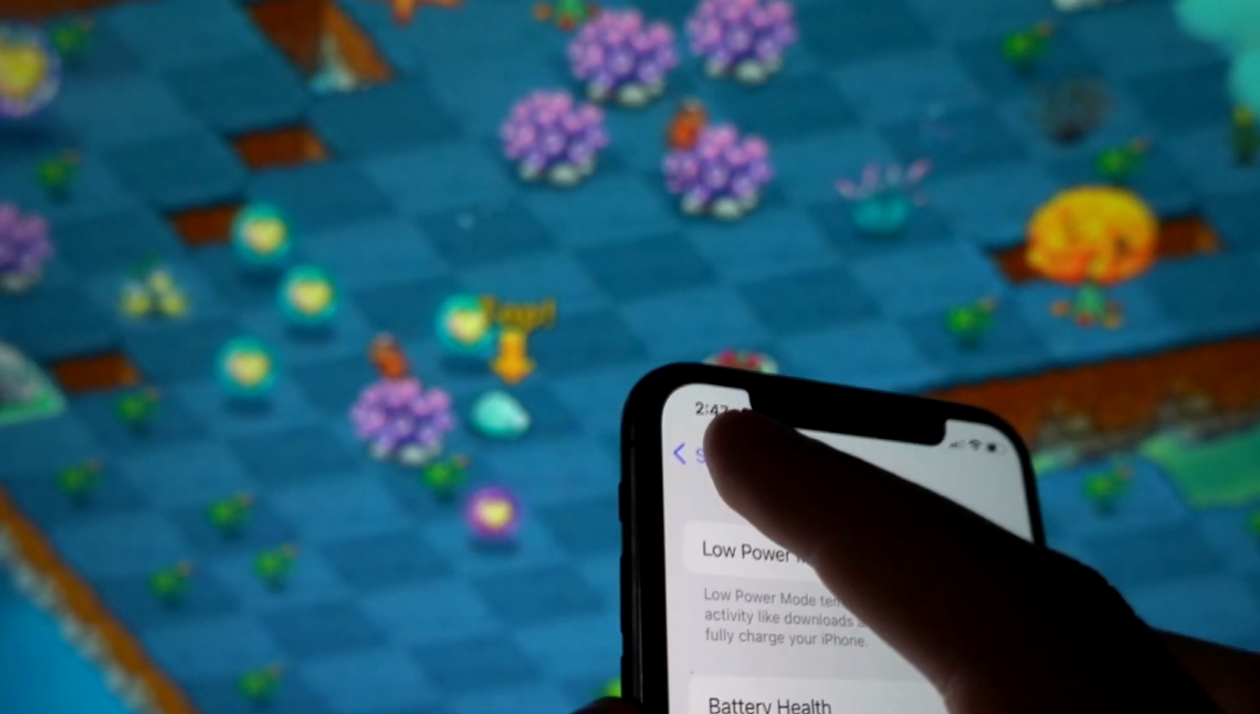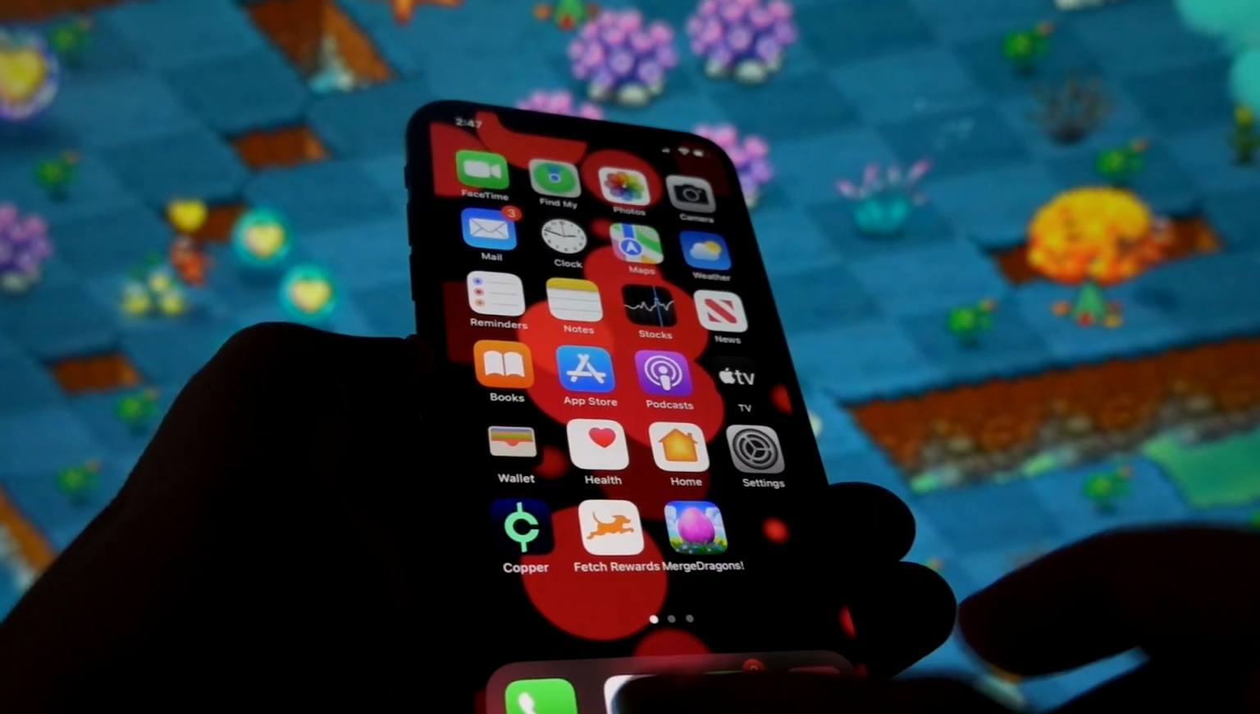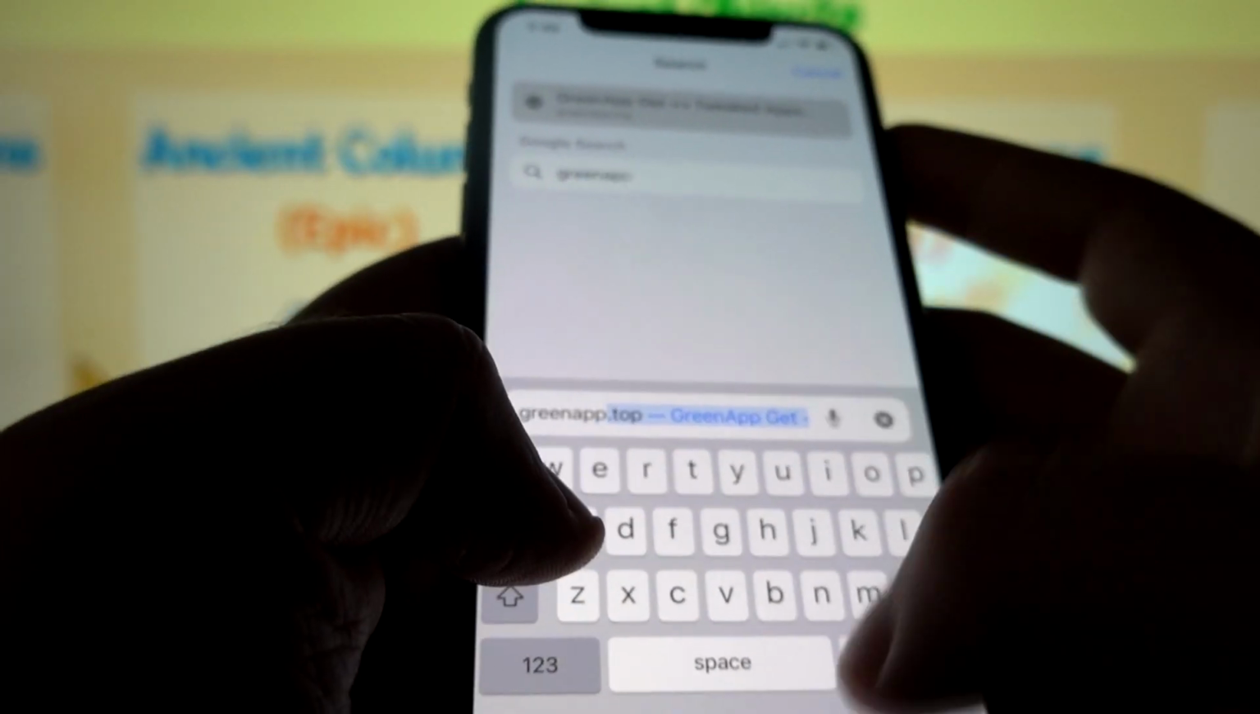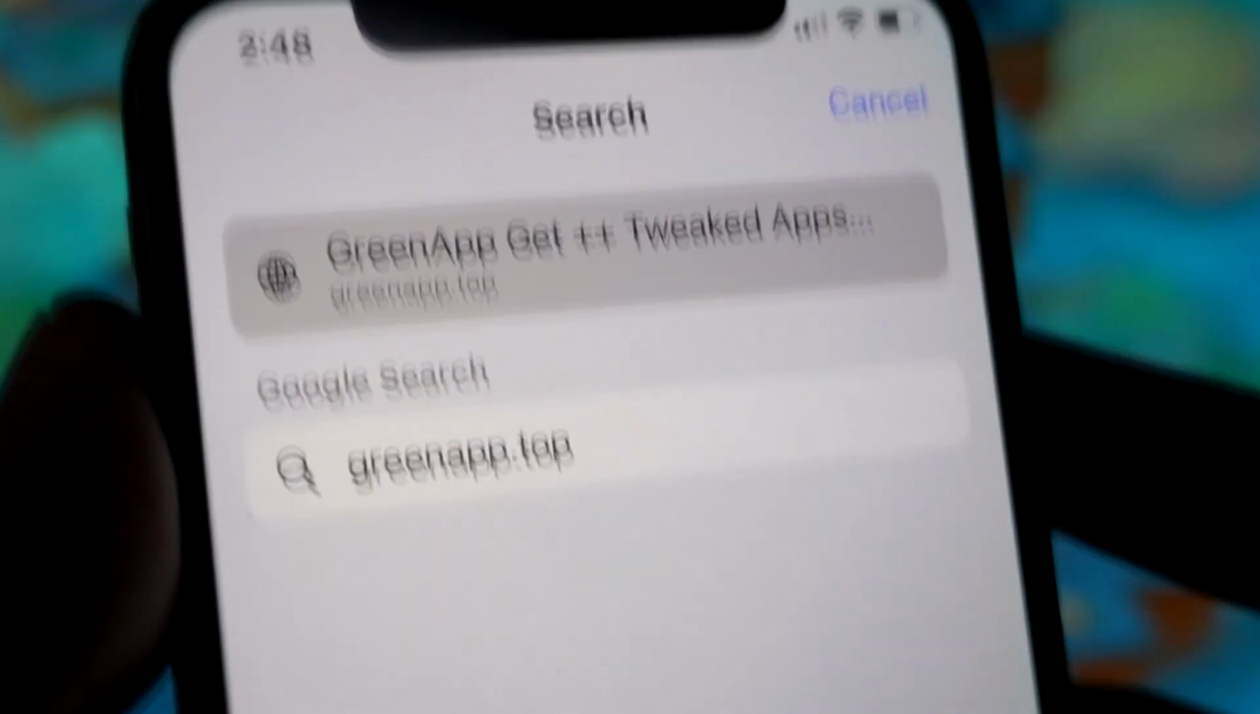So this is step number 3 and the last step in the settings. After that, close your settings and open the browser for which all the cookies have been unblocked, and in my case it's the Safari. In the search engine bar, type this in carefully and correctly with correct spellings, and that is greenapp.top.